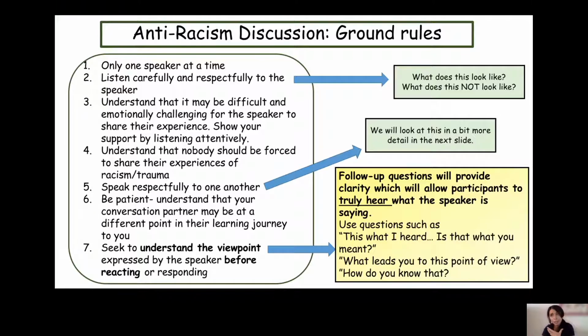points. Ask students to think about what listening respectfully and attentively looks like in terms of body language, in terms of non-verbal cues. I think it's really important to underscore to students that they will all be at different points in their learning journey with regards to thinking about race and racism. For some students, this might be the first time they've ever thought about these things. So they need to be patient with each other.